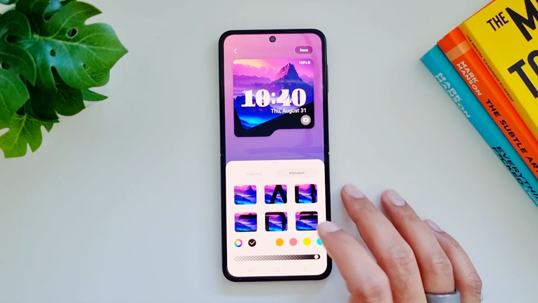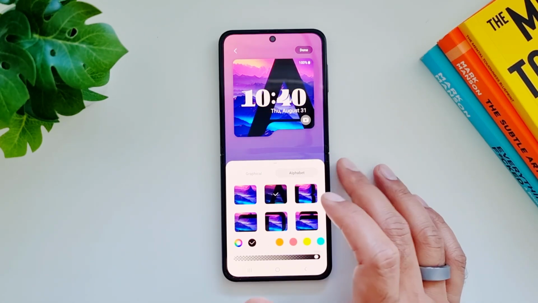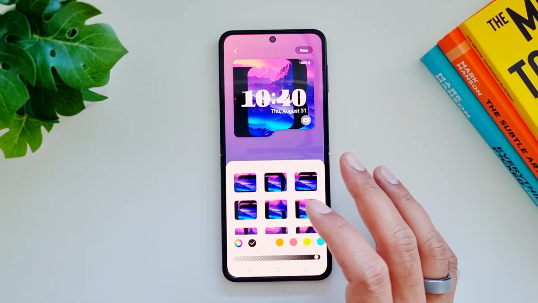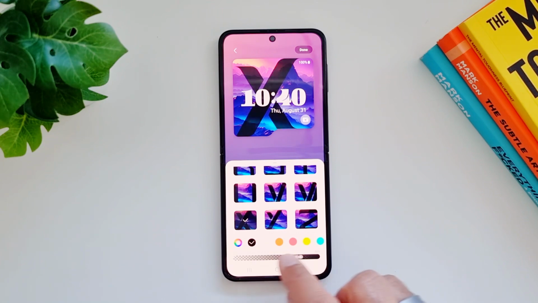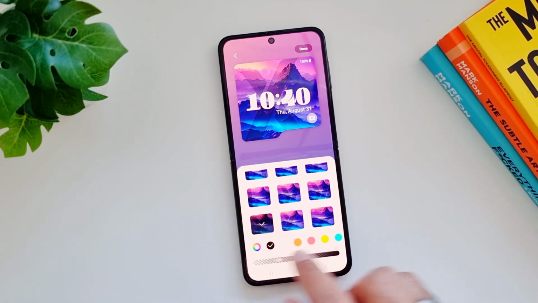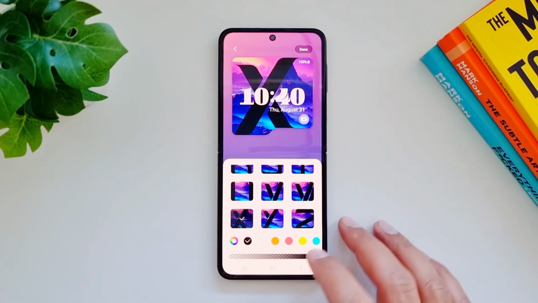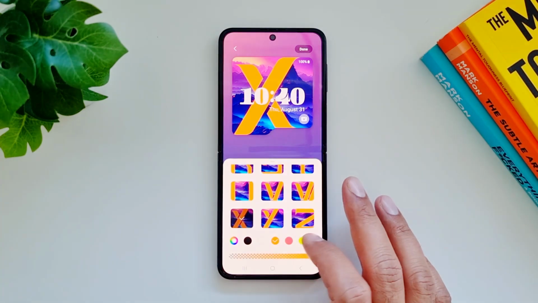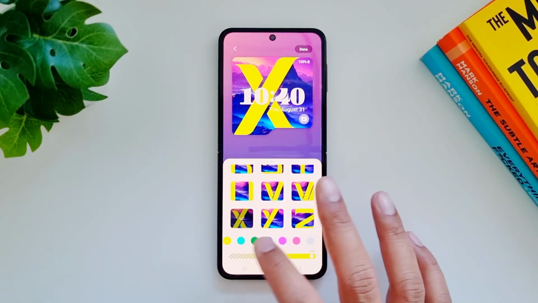And then we have alphabets option. So here you can select these alphabets to give it even more dynamic style, and then you can increase or decrease the intensity of these designs from here. You can change their colors as well, which is really cool.